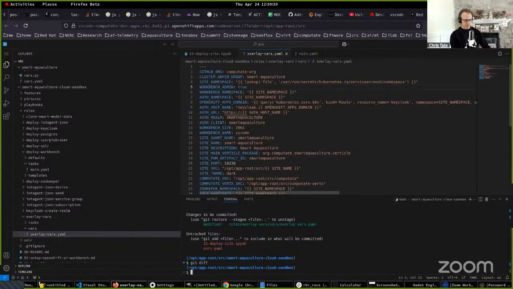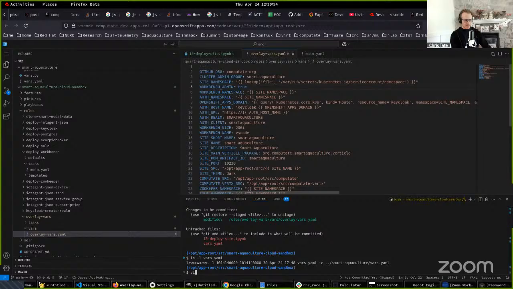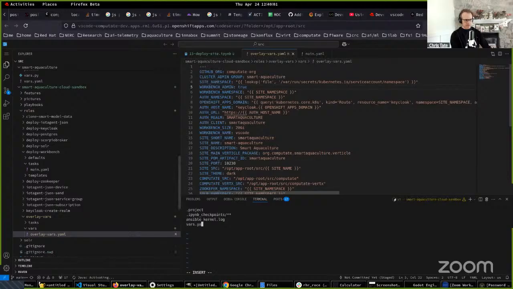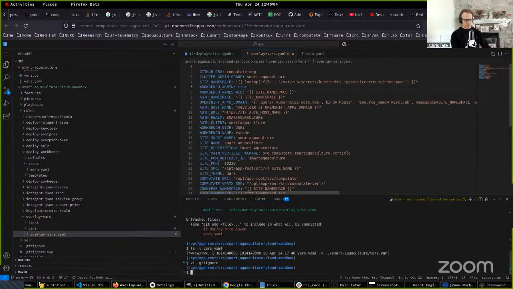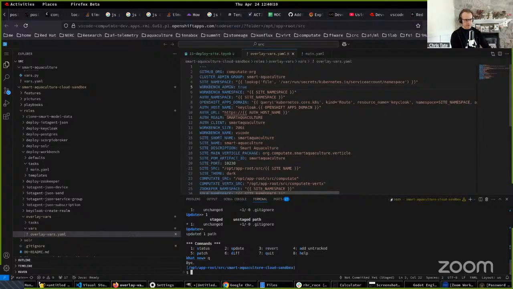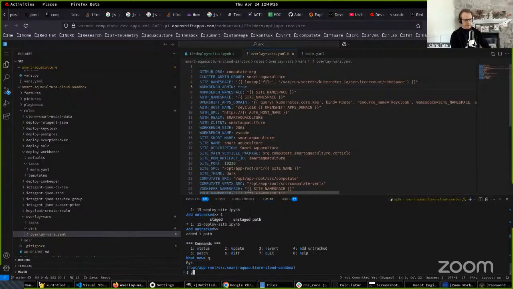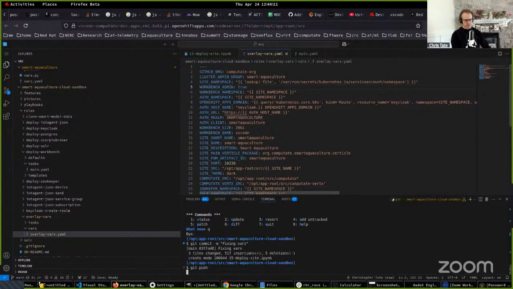Diff status, untracked files, deploy site, vars.yaml, ls -l, vars.yaml. I want to ignore that, so I do git ignore vars.yaml. Git add -i date git ignore, and then add deploy site fixing vars. Git push.